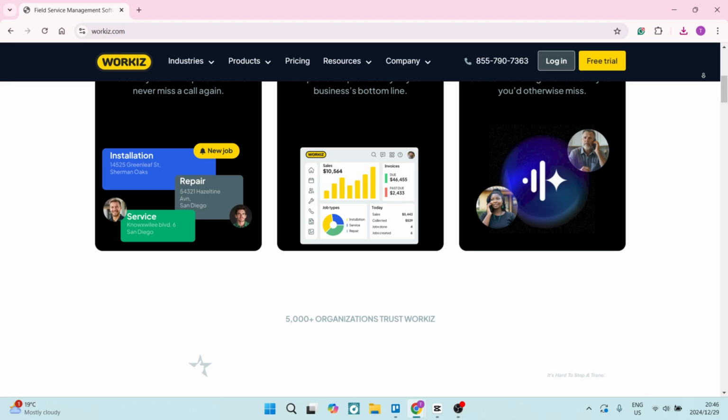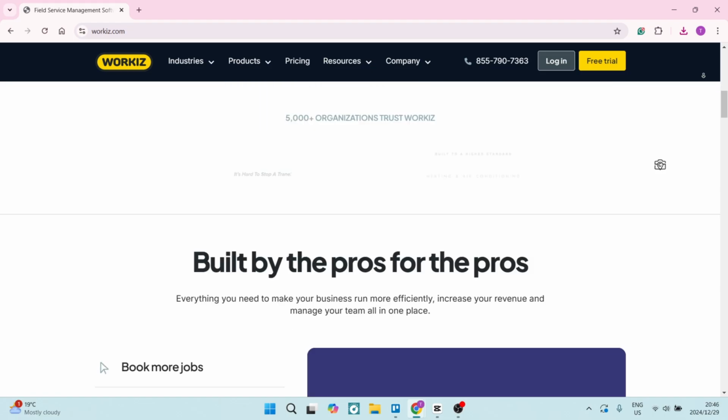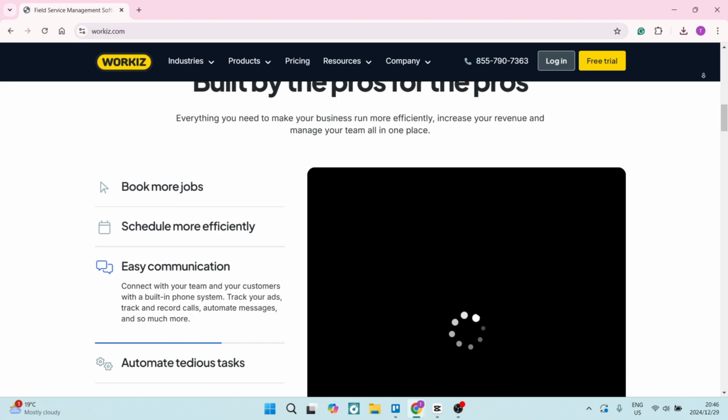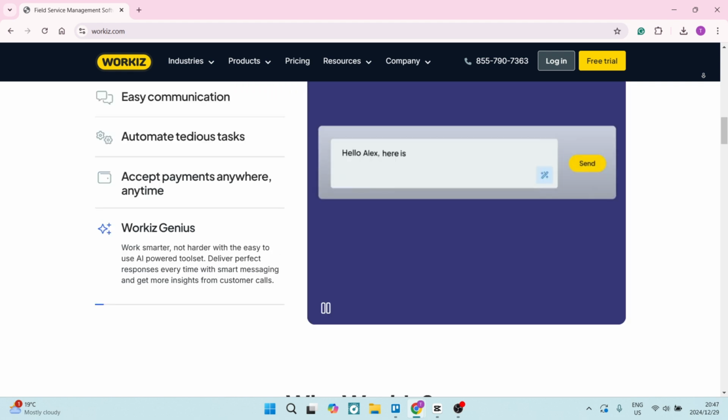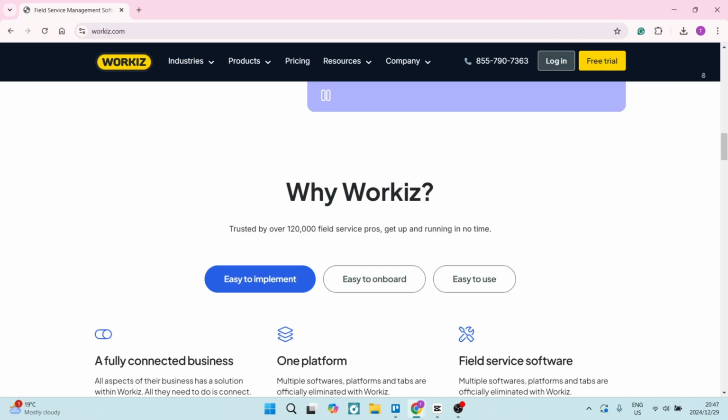Again, Workiz enables you to create and send professional quotes and estimates directly from the platform. This feature accelerates the sales process, improves communications with your clients, and overall improves your customer service. Also, the customer portal allows your clients to view their service history, upcoming appointments, and all of their invoices. This transparency really fosters trust and improves customer relationships. You can see that Workiz is serious about customer service.